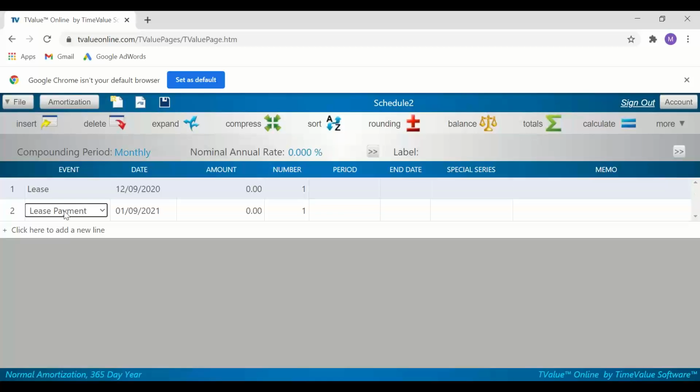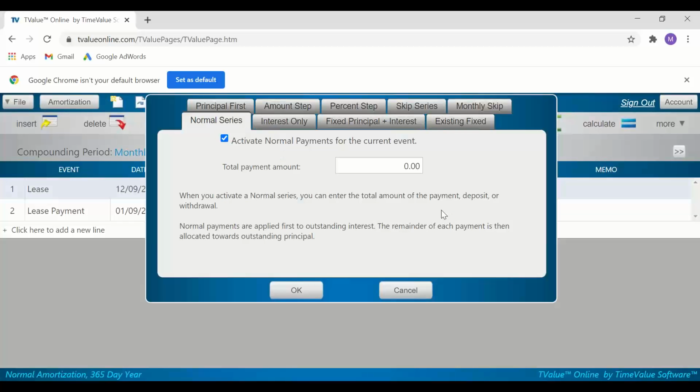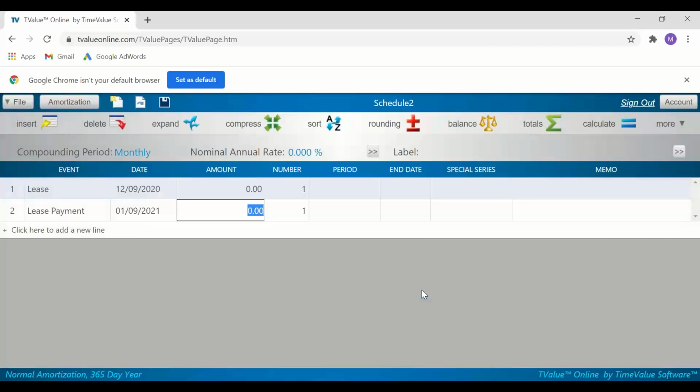Last thing I want to show you is special series. Special series is our creative financing tool. You can get it in a couple different ways, but simple ways, just go here. And we offer everything from doing interest only, amount step, percent step. We do this monthly skip series, which I will show you in one of our examples. And all you have to do is activate those, and they're very simple to do. We'll show you a couple during the presentation.